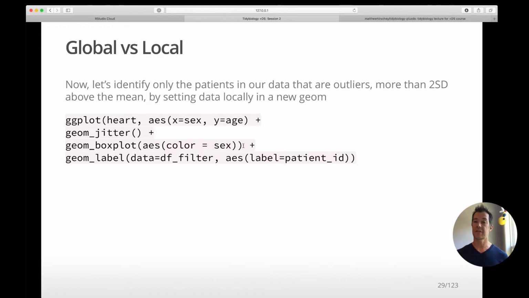So this is exactly going to be that jitter box plot that I showed you before. And because we're setting color, we're mapping this color variable to sex only in the box plot. The box plot will be colored, but not these data points. Now what we can do is label, and this is actually another geom, geom_label. We can label some of these people that have this outlier heart rate, and we can see where they fall.